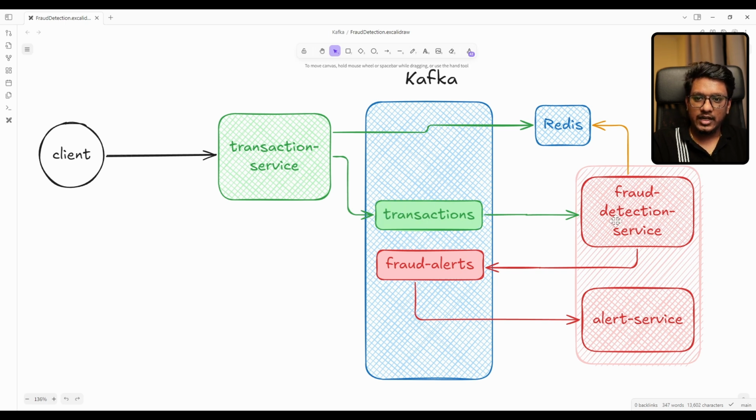Now we have another service, that is the fraud detection service. This service acts as a Kafka consumer and it will consume all the messages from the transactions topic. So whatever messages the transaction service puts into the transactions topic, the fraud detection service will consume those messages and try to identify if there are any patterns for fraud.